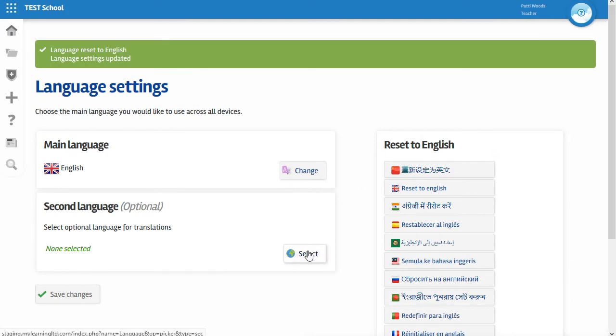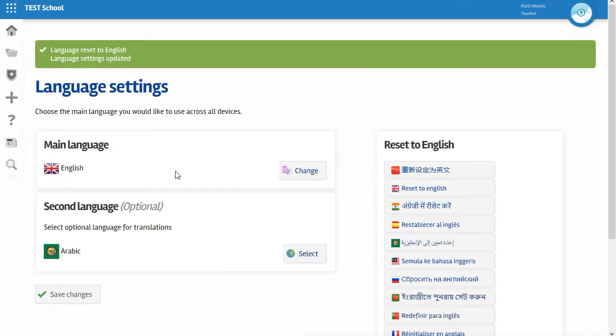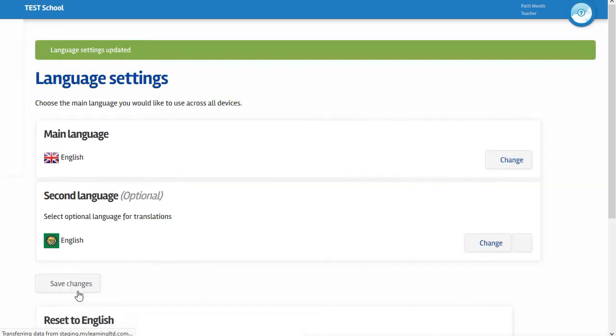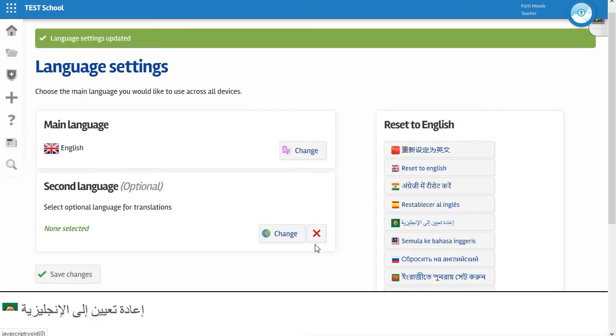And I can choose a second language. If I do this, I now have Arabic as a second language, and what you have is the translation at the bottom of the page when you hover over words. And if I want to switch this off, I just click here and Save Changes.